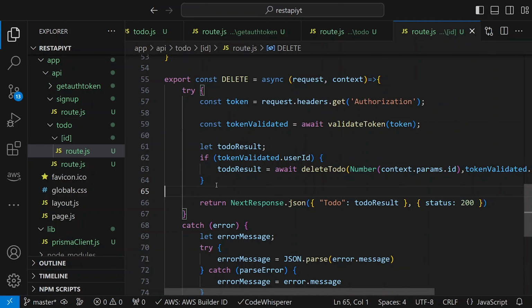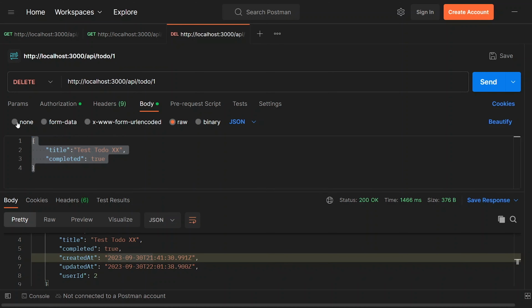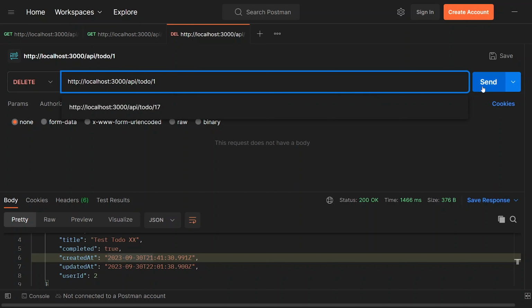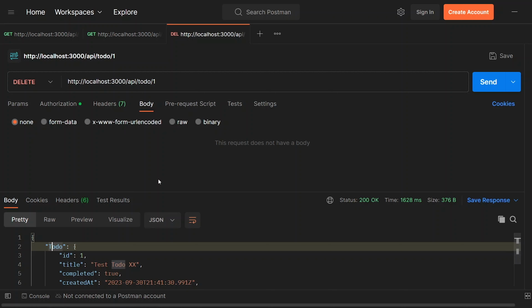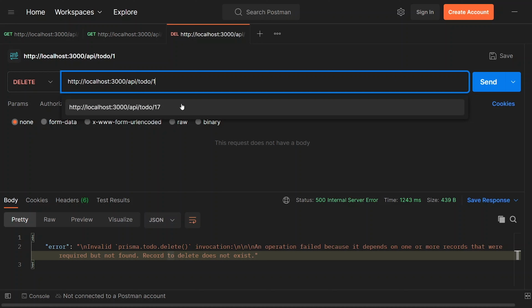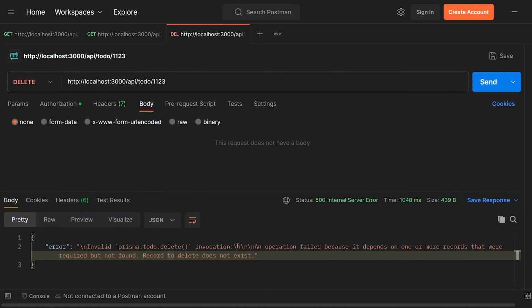Give this a quick save and try to run this. In the delete method, if I select ID1 and hit send, you can see we got a response ID1. If we try to delete it again, invalid invocation because it does not exist. It is not found. If we try to give any random ID here, it will check in the database whether this ID exists or not, and you will get data is not found.